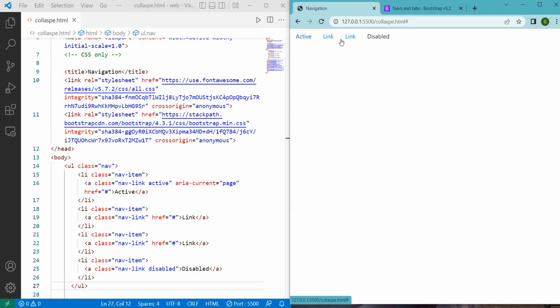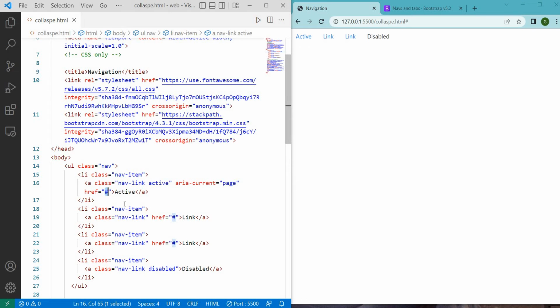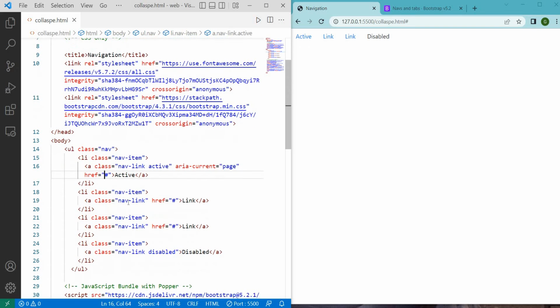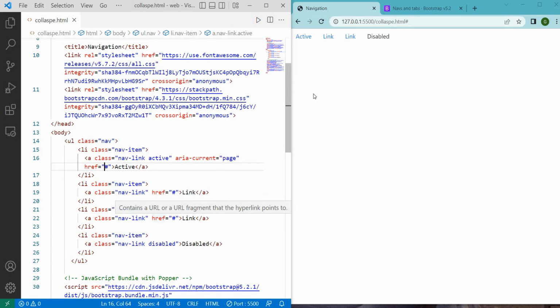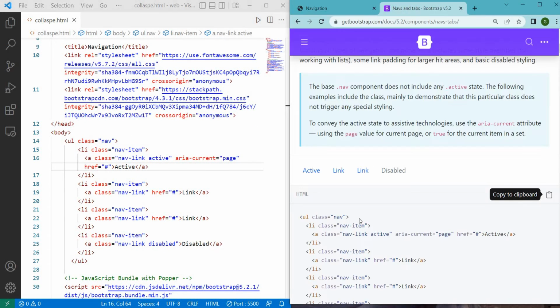So see, this is how these links are transporting me to different sections of my page. I just need to add the ID of that div section here. Like if I want to go to the active section, there is some active div there, so I can add hashtag active. So the ID needs to be added in the href tag. So this is how it looks like.